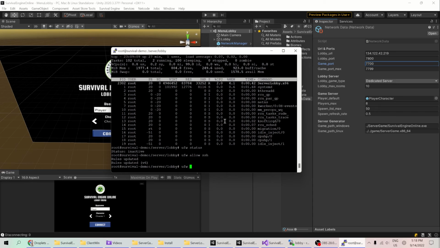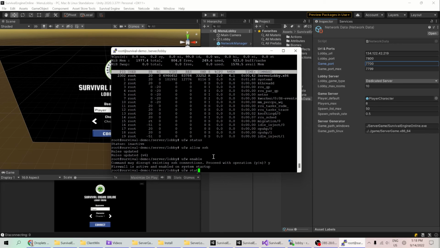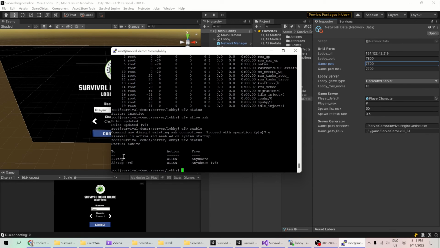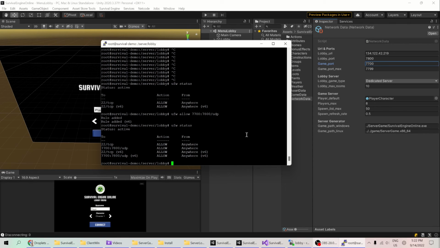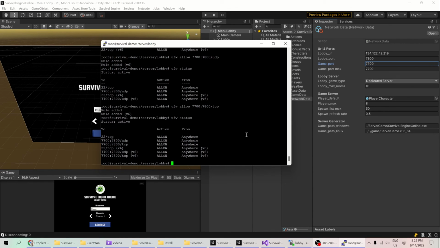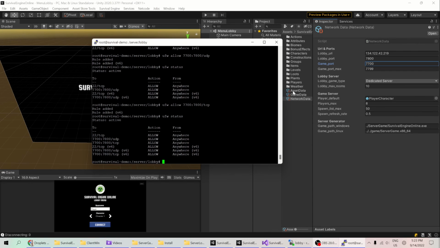Now we can enable it. Say yes. And now I can check the status. All right, so we have the port 22 that is allowed. Now we're going to add these ports. So to do this, we're going to write UFW allow 7700 to 7800/UDP. Now we can write UFW status. We can see that it's been added, but we're also going to add the TCP. So now your firewall is configured to only allow the ports related to your game.